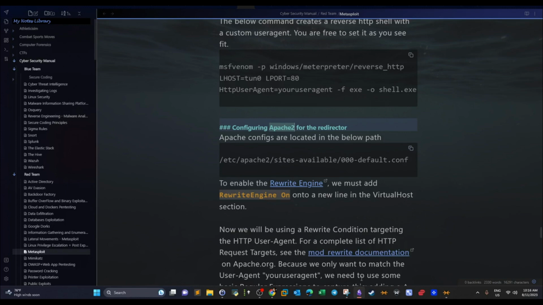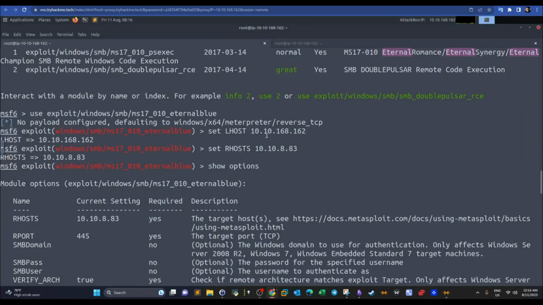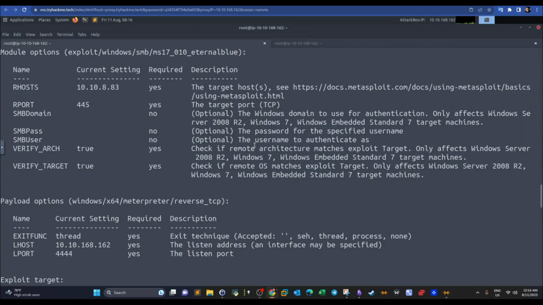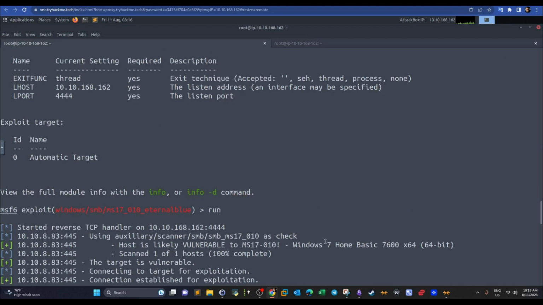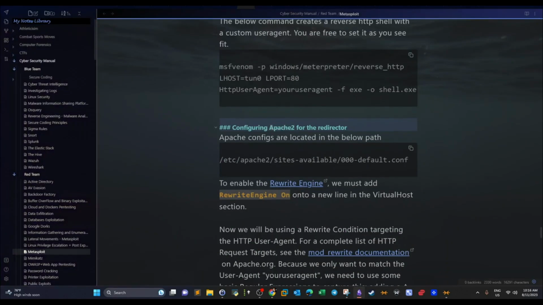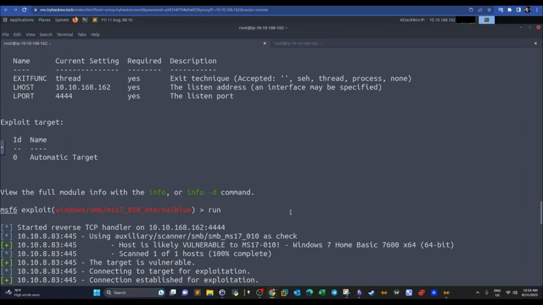So what happens here, when the exploit succeeds, the victim, in our case it's Windows 7, will be sending the callbacks. This machine will be sending the callbacks to the Apache redirector, and the Apache redirector I'm running will send these callbacks to my server. So I'm going to be hidden. Your C2 server will stay hidden.